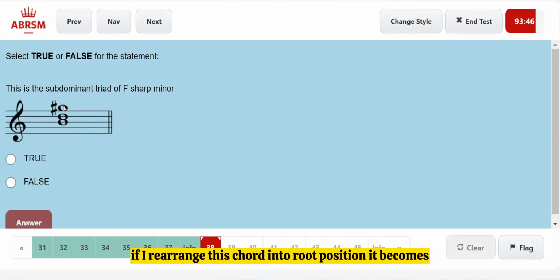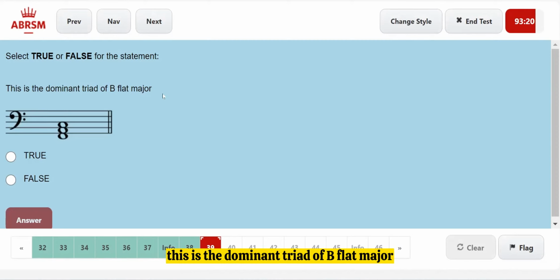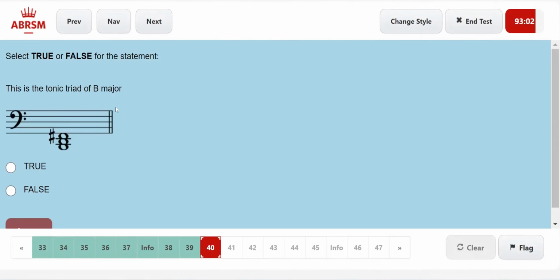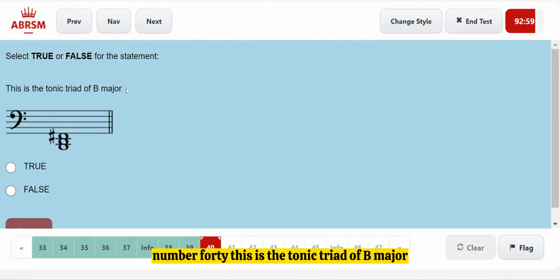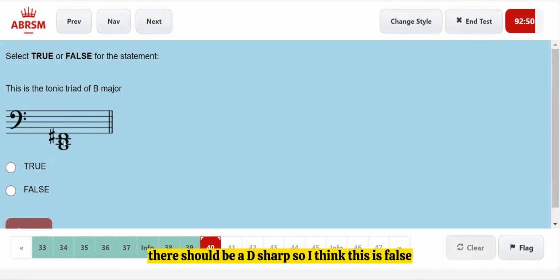If I rearrange this chord into root position, it becomes a G sharp, B, and D. G sharp is not the subdominant of F sharp minor. It's fourth. Number 39, this is the dominant triad of B flat major. B flat, the fifth note is F, F-A-C. So this is correct. Number 40, this is the tonic triad of B major. B, D, F sharp. But for B major, there should be a D sharp. So I think this is fourth.